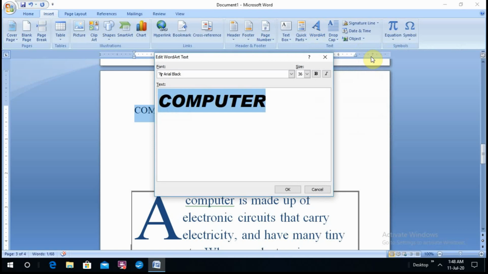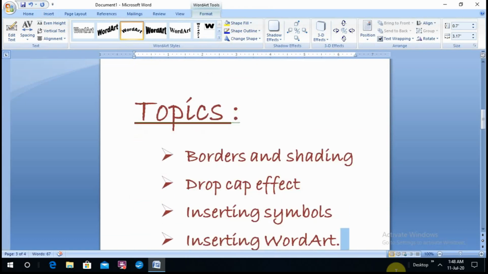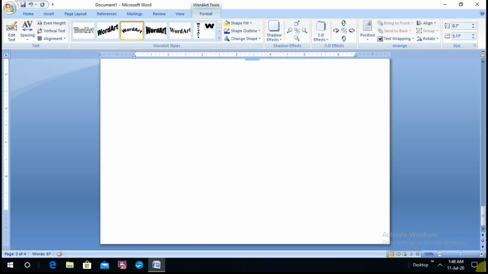Now choose the desired effect from the word art gallery. Whichever is of your choice, you can select. Suppose I am clicking on this. So you can see the difference. You can add any other word art also.